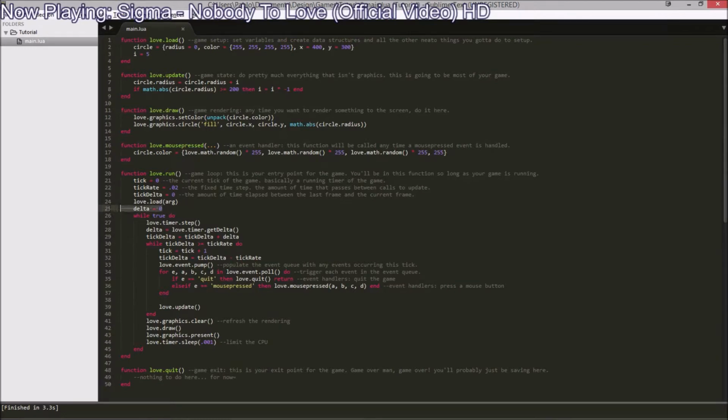Alright, and then delta is just a placeholder variable. It's really not that important. The whole thing can be written without delta, but you may want to access it later for some very technical reasons that don't really matter right now.